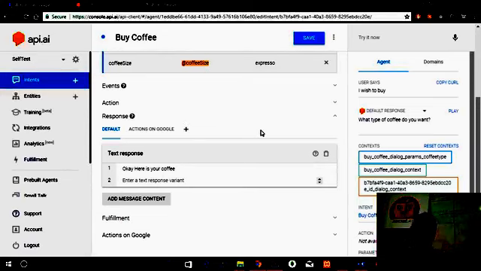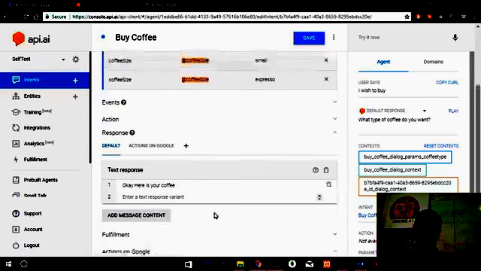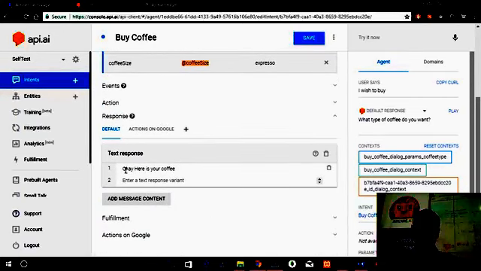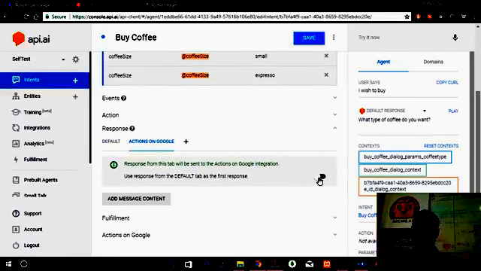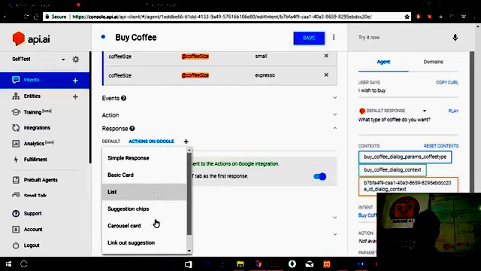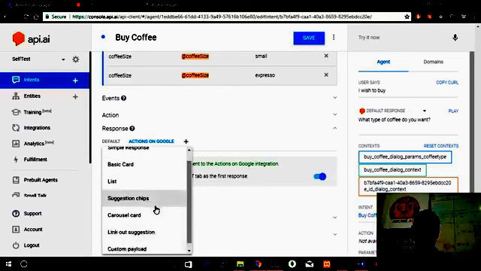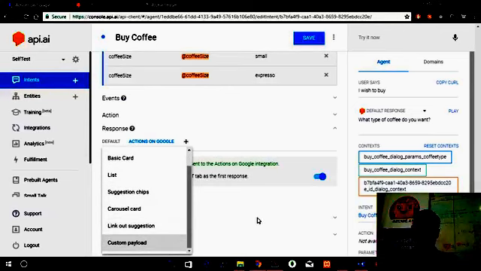So this is the way you actually define the parameters and connect them. And instead of this being a static text response, what we can do is go to Actions on Google and check this tab. Here we can actually create more user interactive responses, maybe a list or a card or something of the sort. Custom payloads, Google actually lets us customize this. So this is about intents and entities.